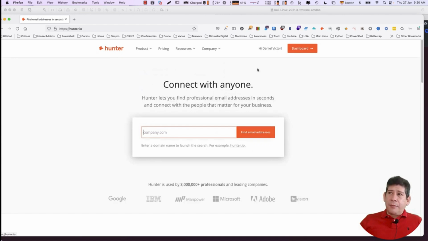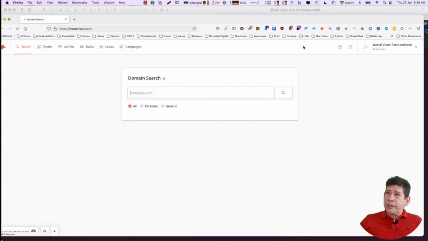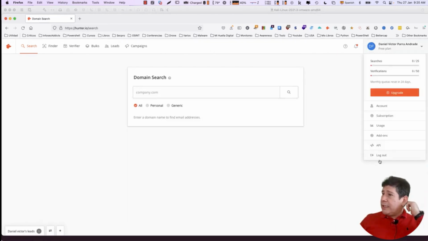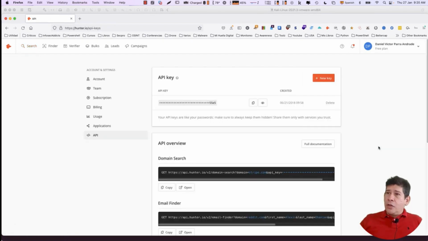We can use it. We can go here to the dashboard. Inside the user, you have to go to dashboard. Inside the dashboard, you will be able to see the user you have, and you have the API. As you can see, the API is a list of numbers. I am not going to show you mine. I'm just going to copy it. But look, it is a long list of numbers that allows us to make the queries.